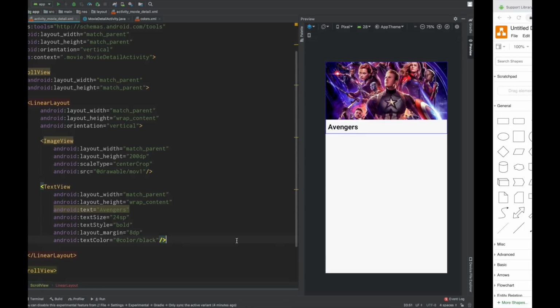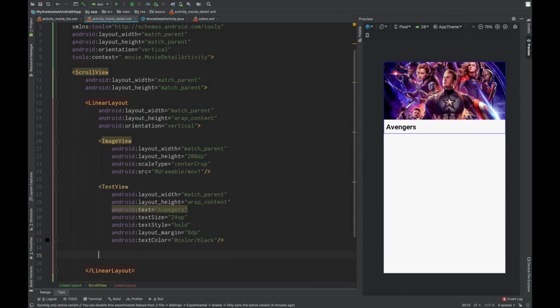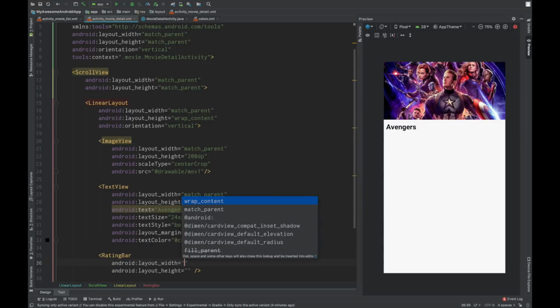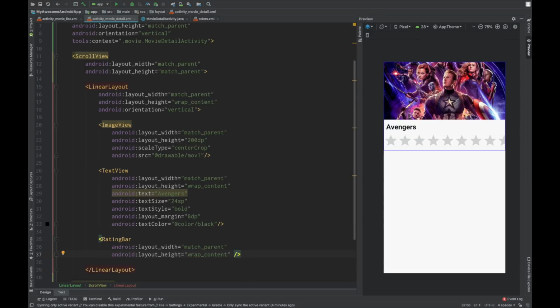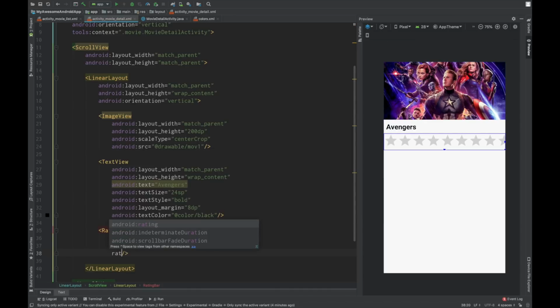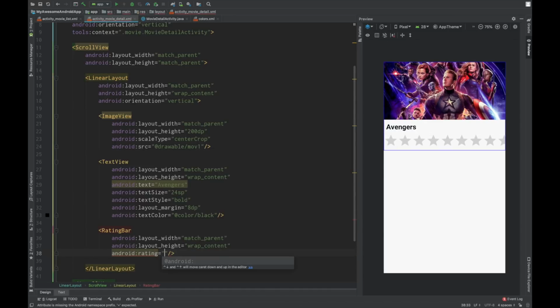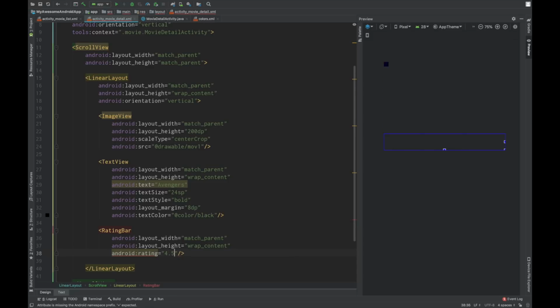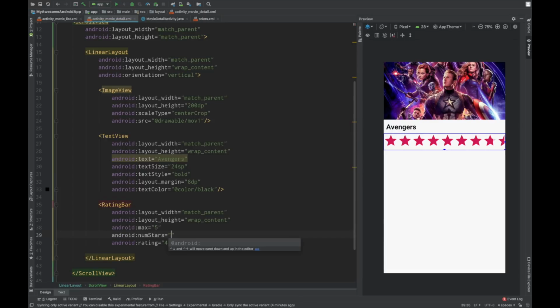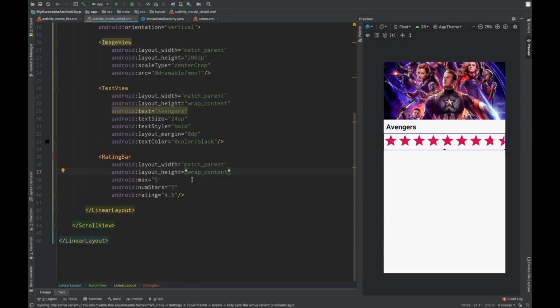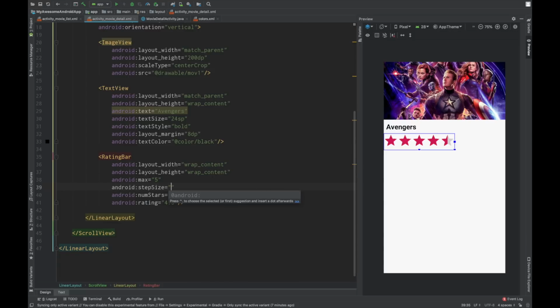Avengers. Then what do you want? Let's put a rating bar also, which should be matching the parent and wrap content. And let's give a rating of 4.5. Let's give a max rating of 5, number of stars also 5. Let's make the width wrap content and give a step size of 0.5.